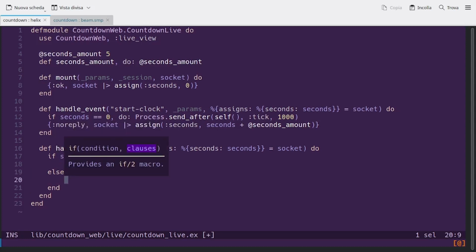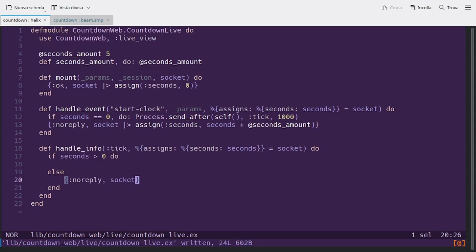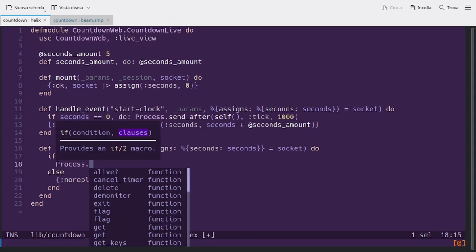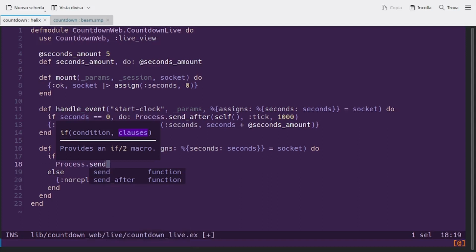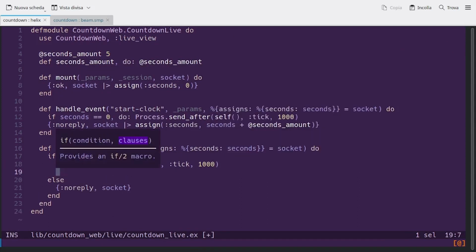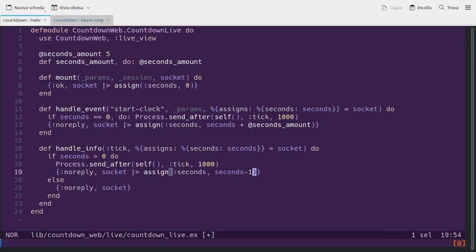If seconds is 0, we can end our function. The countdown is finished and we leave it as it is. Otherwise, we have to update the countdown. So we send a new message after 1 second, the same message as before, and we update the seconds, removing 1.